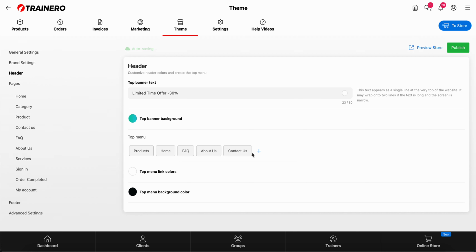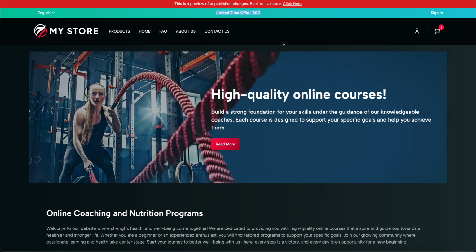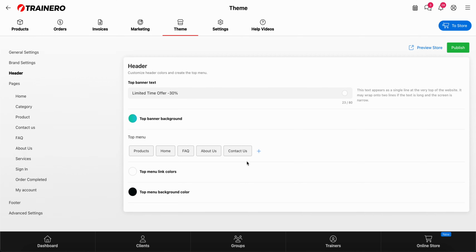But it's wise to check the buttons after you have added them, because if you add a lot of buttons, it can look strange here in the store. So if you would have like 15 buttons up here, it would look pretty messy. So it's always wise to check how it looks in the store after you have made changes.